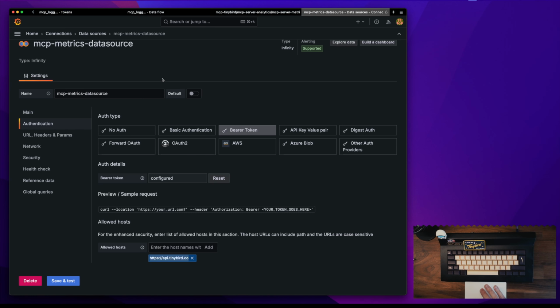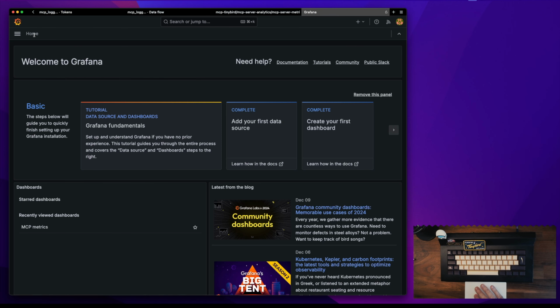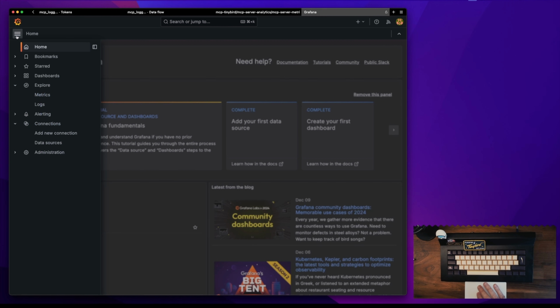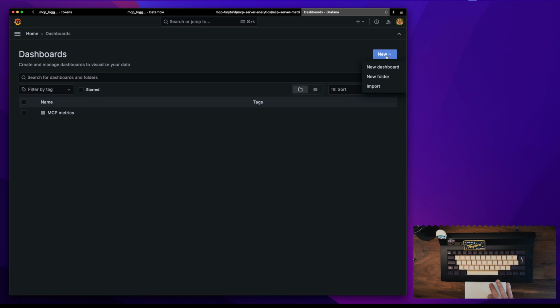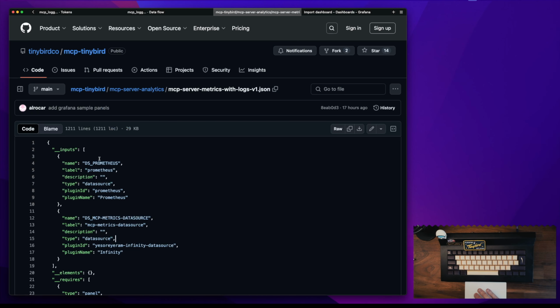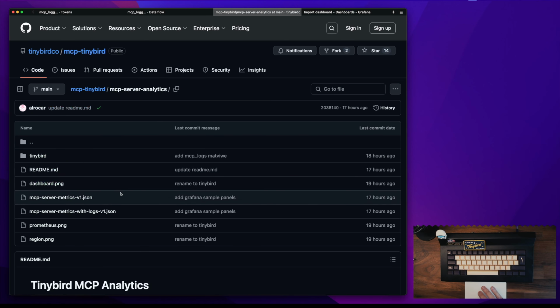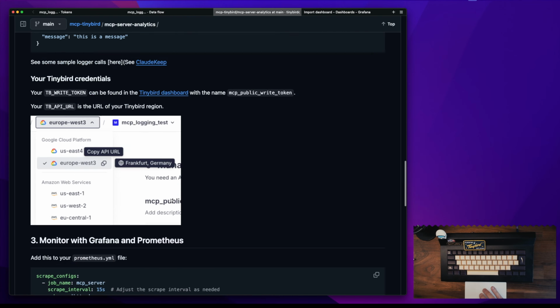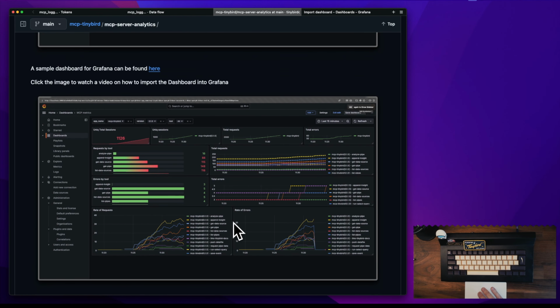So once you have the data sources created, you just import the dashboard. You go here, import, and you import the one we provide in the repository, and that's it. And what you get is this dashboard. Let me show you how it works.